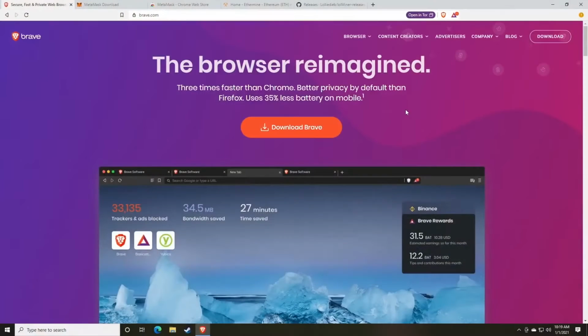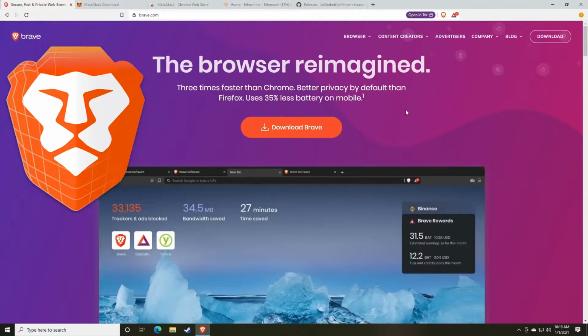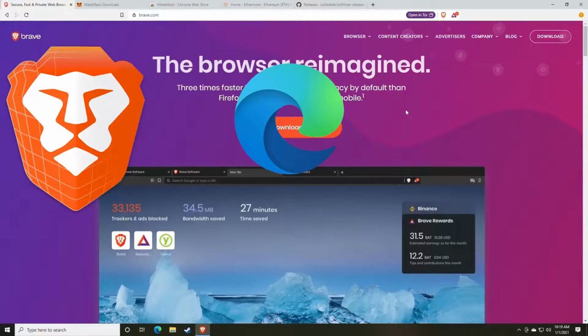Today we're going to be talking about how to mine Ethereum on Windows 10 for the year 2021. First things first, you're going to want to download Brave. Not really. You can use any Chromium-based browser. This includes Microsoft Edge, Brave, of course, and then, of course, Chrome.